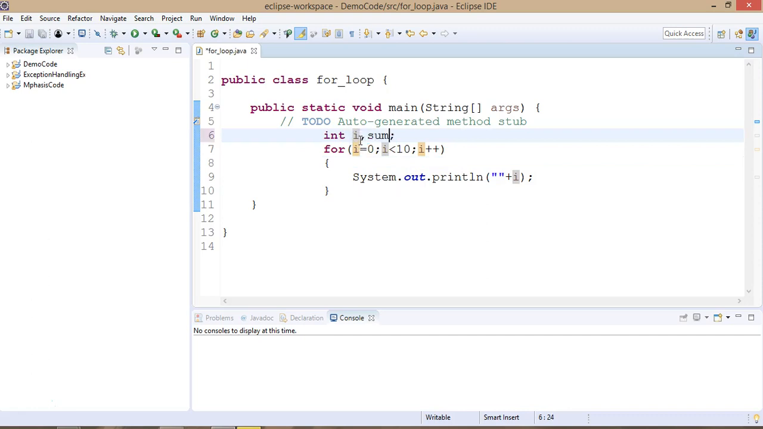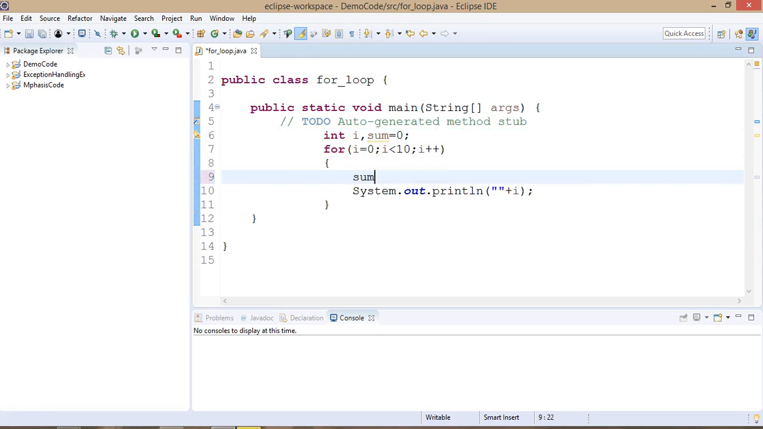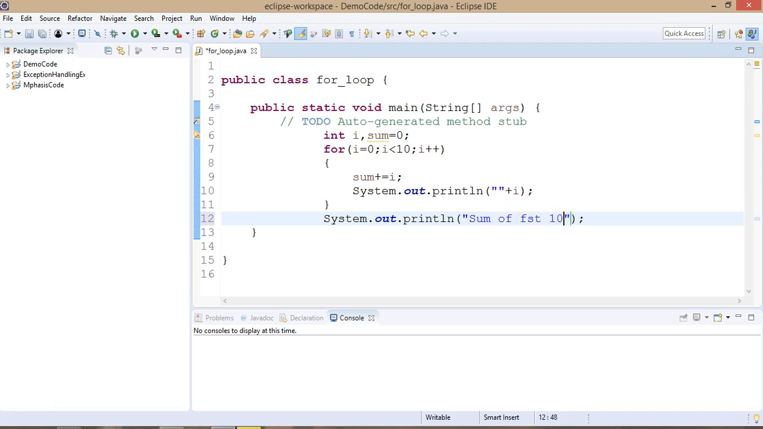If I want to display the sum of first 10 numbers, just as an example, then I can write like this. You already have seen the assignment operator. So we can write like this, and display the sum of first 10 numbers. How will it execute? Initially, is 0 less than 10? Yes, so it will come here. We'll add 0 into 0, so the result will be 0 only. And here it will just do the printing work.